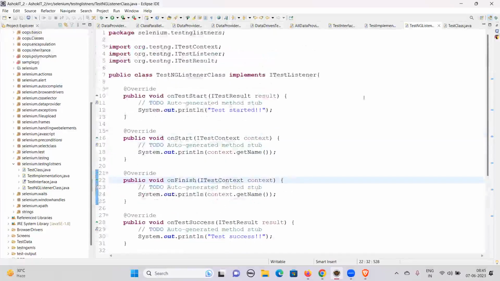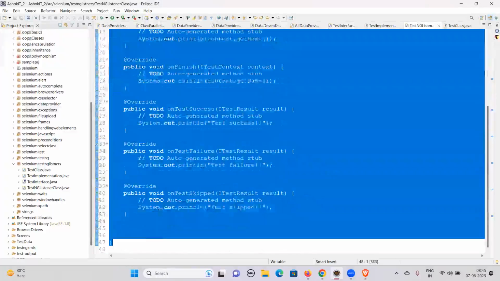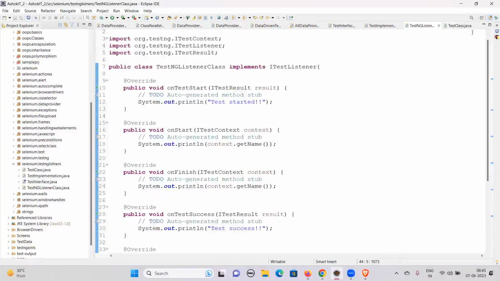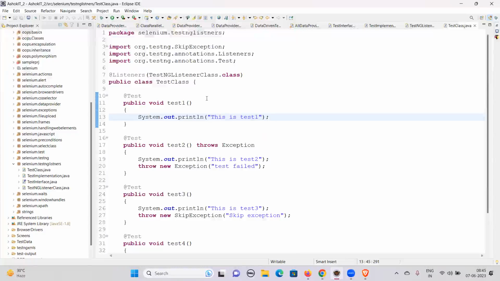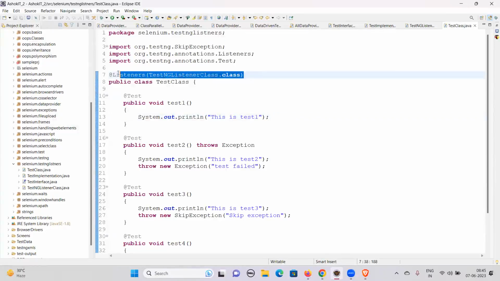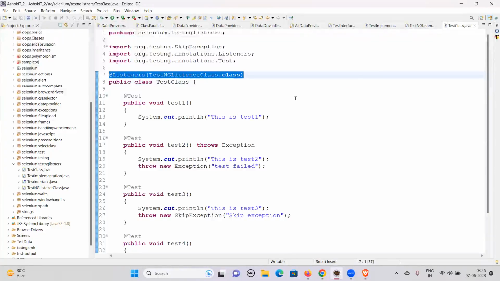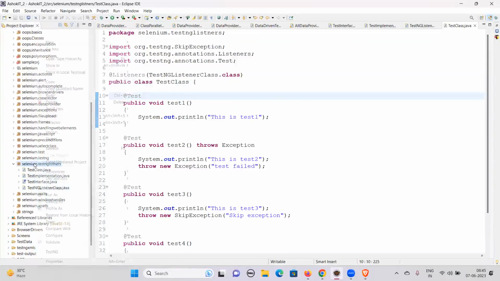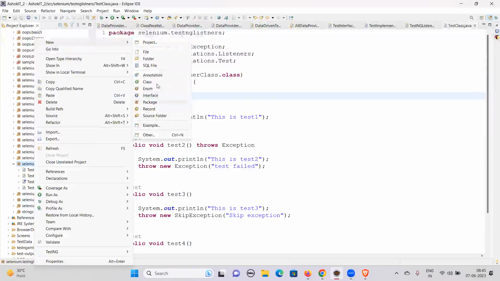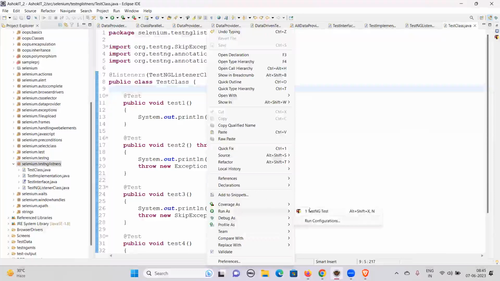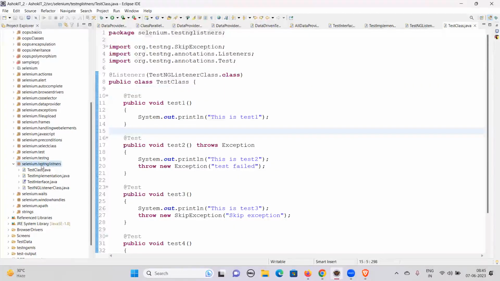But now, if you want to implement this listener, I've created the listener and I'm implementing it and providing the custom behavior on these methods. But now you see that we may want to create hundreds of classes, or sometimes 10 to 20 classes, and we want to have the listeners for each and every class. In that case, how can we define it? We cannot go to each class and put this listener. To avoid this, we are going to create an XML file. That's nothing but converting this class into a TestNG file.